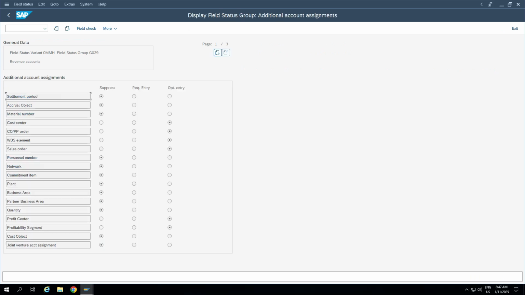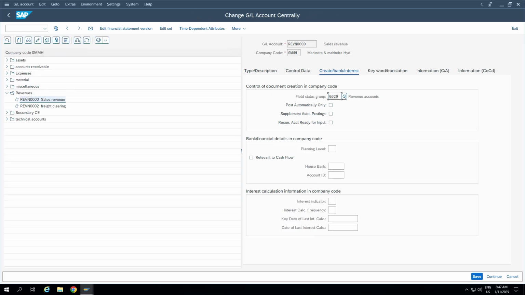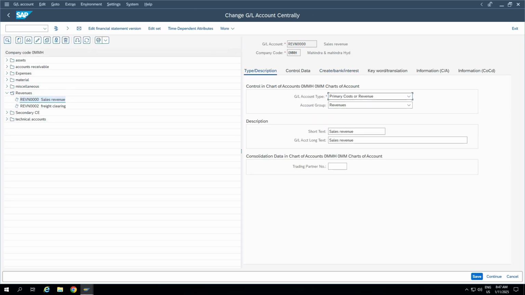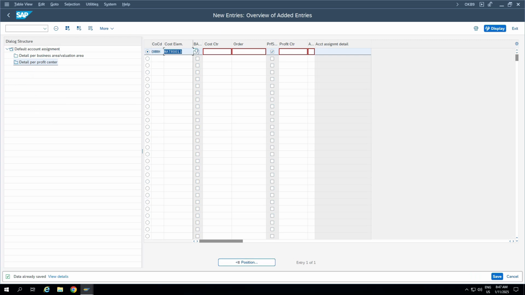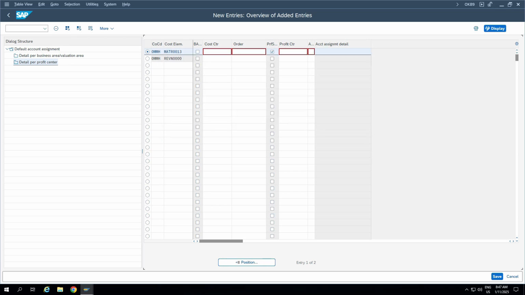Profit center is optional, profitability segment is optional. Perfect. So these are the two important ones, as I said, on the receivables side. So for this GL account, I will go and assign a new one. This is my revenue account, and let us say profitability segment, or I'll give it directly as a profit center. Or before we even do that, I'll do one thing. I'll create quickly one sales order.